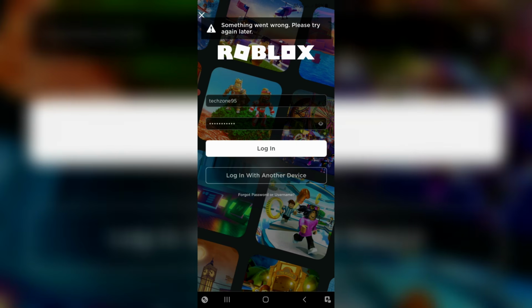So today I got the following error notification while trying to log in to my Roblox account, and it shows "Something went wrong. Please try again later." So how to fix this issue?